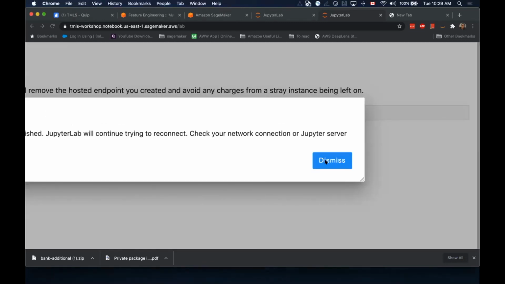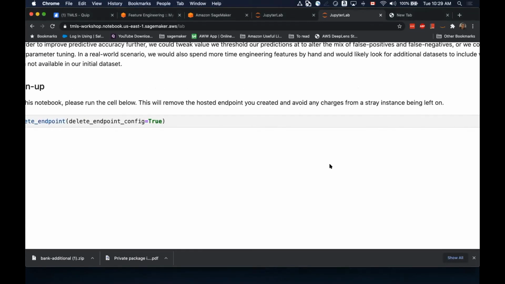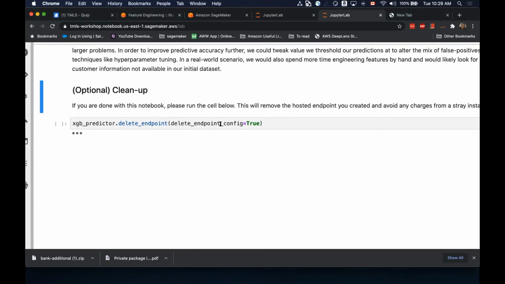Please notice that when you finish your notebook, come to the last cell of your notebook, right? There is a cleanup. Make sure that you run this cell. It will kill your endpoint if you have created the endpoint, because you don't want to pay for that endpoint. Just be careful about that one.